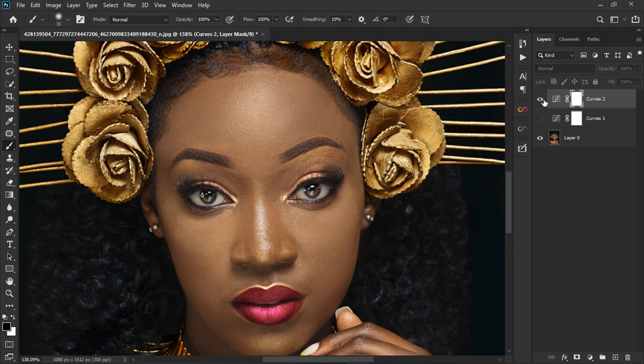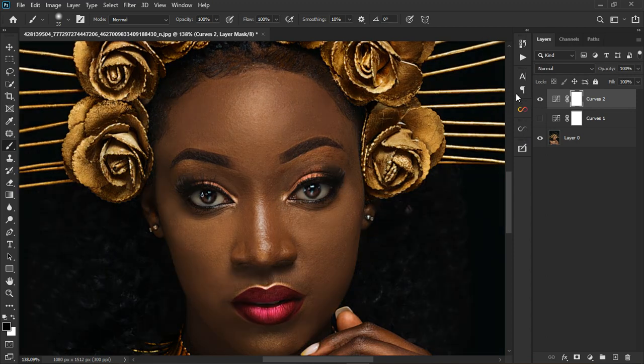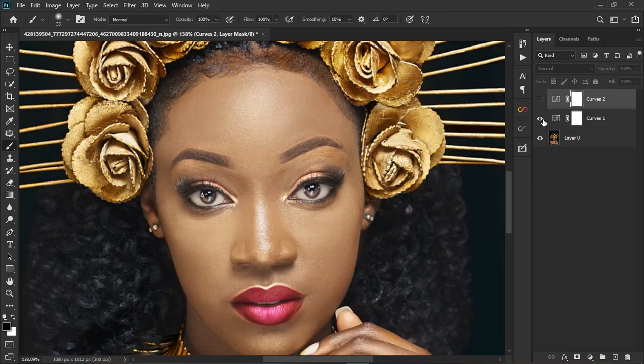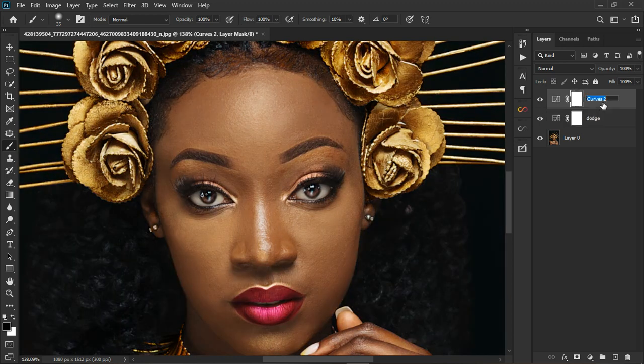Okay, so now if I turn it on, it will come back because the mask is white, and this as well, the increase mask is white. So I'm going to name this one dodge, DODGE, enter. I'm going to name this one burn, BURN, burn, enter. So we have dodging and burning.